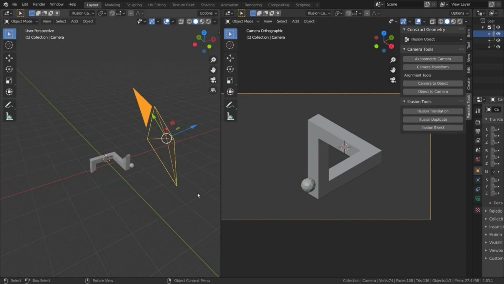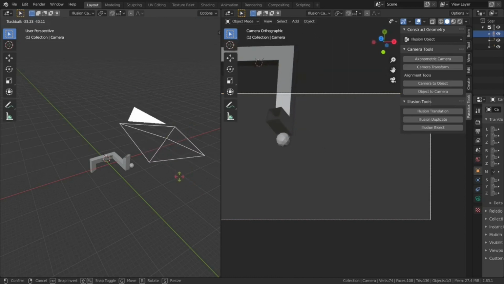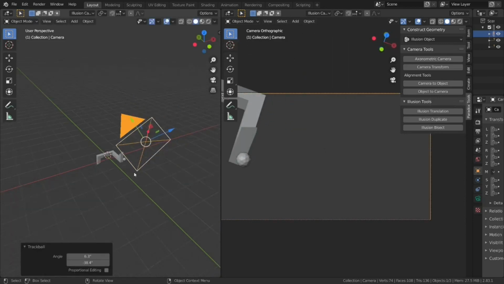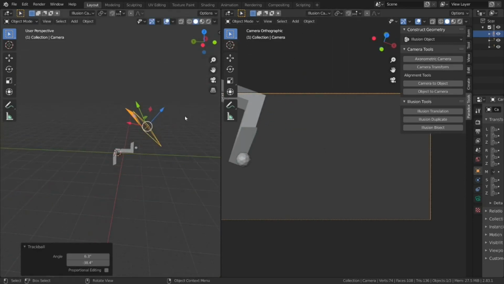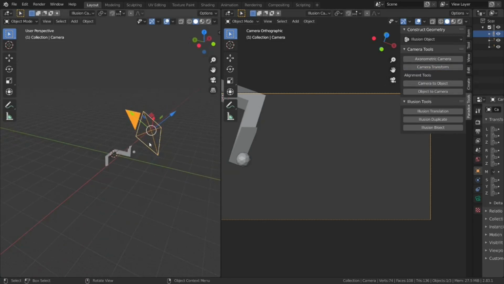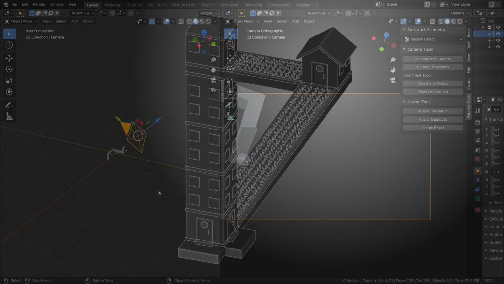One thing to keep in mind is that if you rotate your camera, then you also will need to update your camera transform orientation manually, so that it matches the new camera rotation.